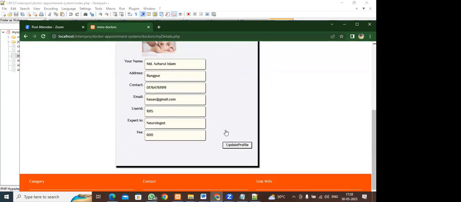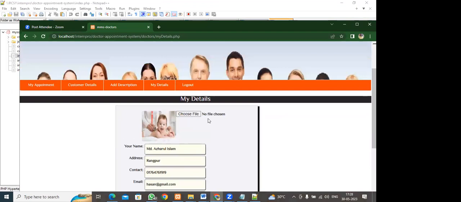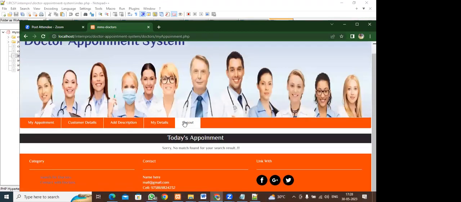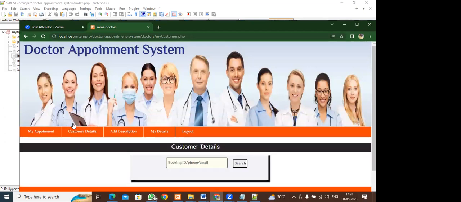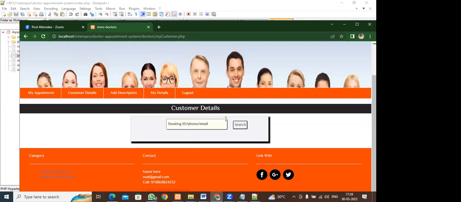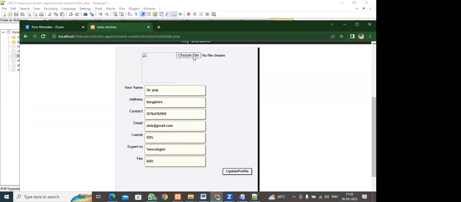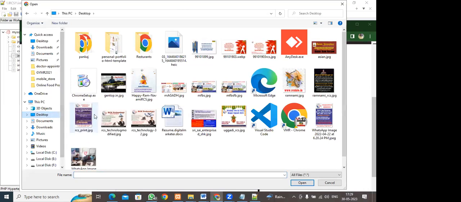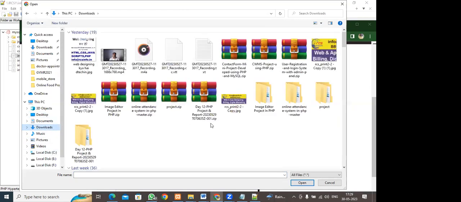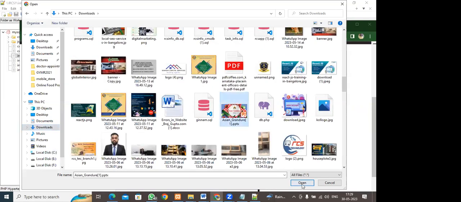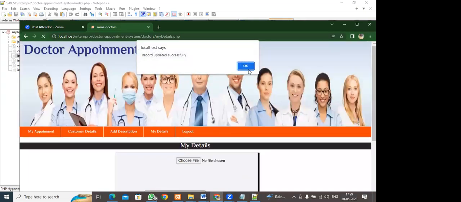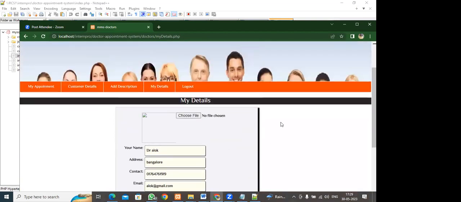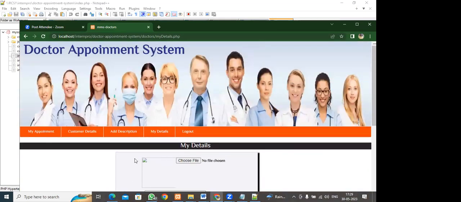So this is a doctor profile. What is the doctor going to get here? The doctor can see their appointments. Sorry, no match found for your search, because recently no appointment has been made. He can see the customer's date, booking, phone number, ID, and customer details. He can add some description and see his profile, choose his photo, any photo we can give. Fine. So he can update these things; this is what doctors have in this application.